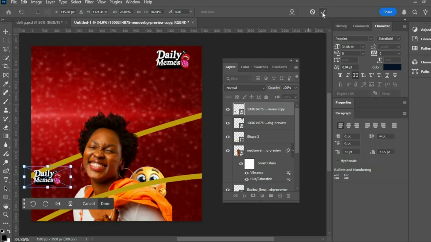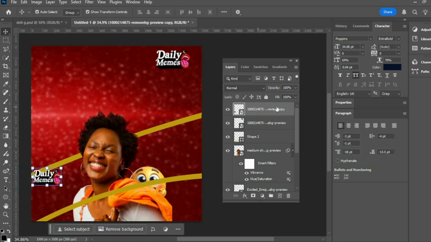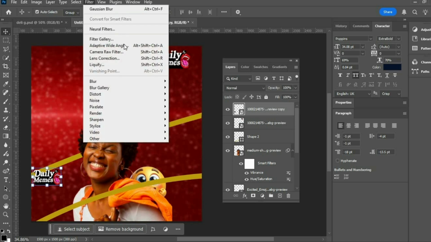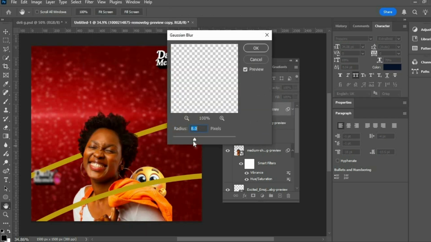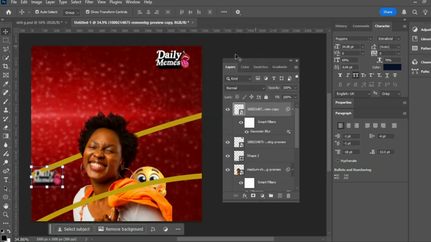Okay, make sure you are on your duplicated image and go to Filter, go to Blur. Gaussian blur is too much. Let's do maybe 6.6. Okay, good.